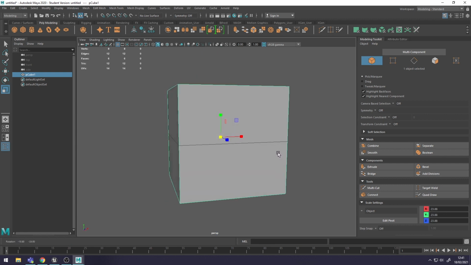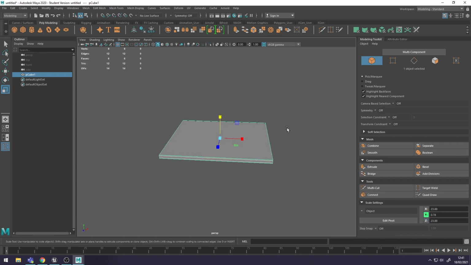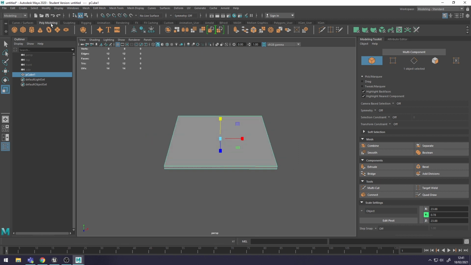Now we want to flatten it slightly. So select the top green line here and just drag it down. So that's our base of our trap created. So we need to add the spikes. So if you go to polymodeling at the top left here again, you're going to add the cone.